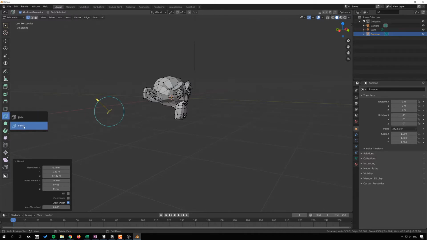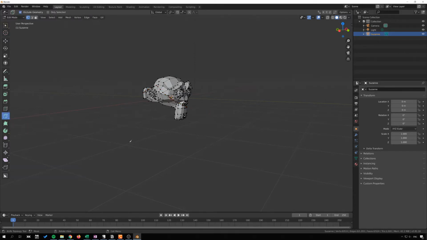We can just hold and release our mouse button on the Bisect tool, and the Bisect tool is then selected. I'll just get rid of this, take another tool and make nothing. There we go. All right, let's get to the Bisect tool.